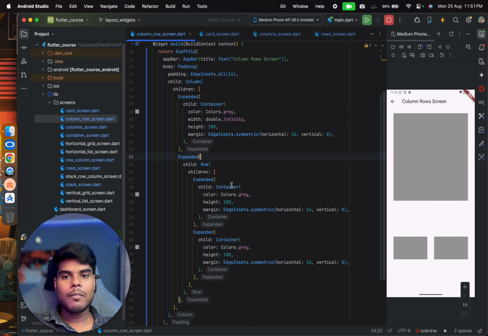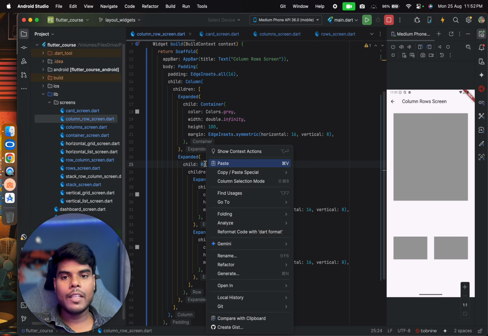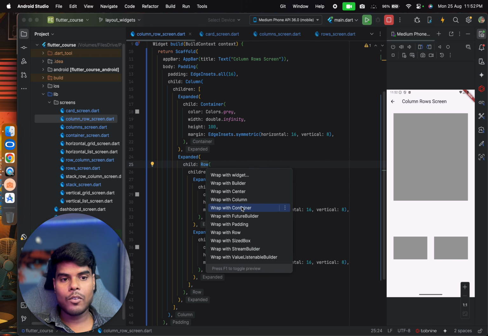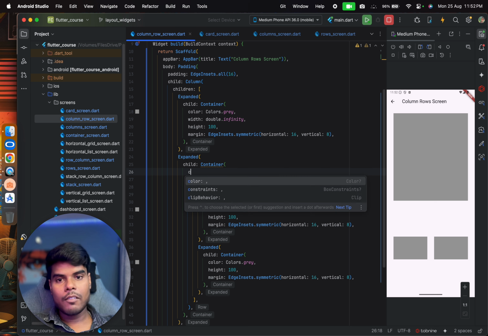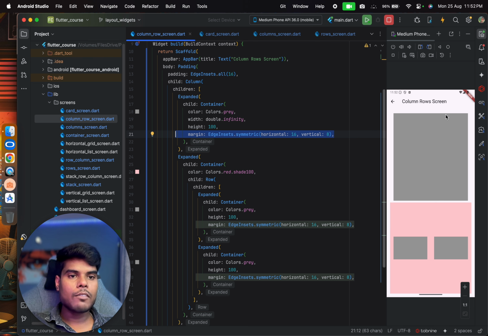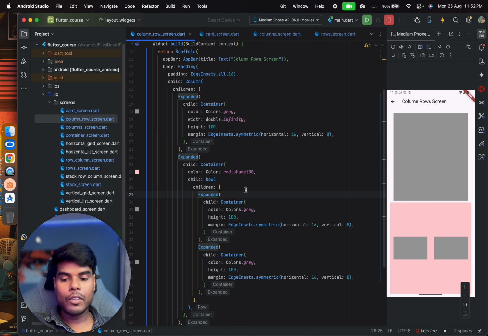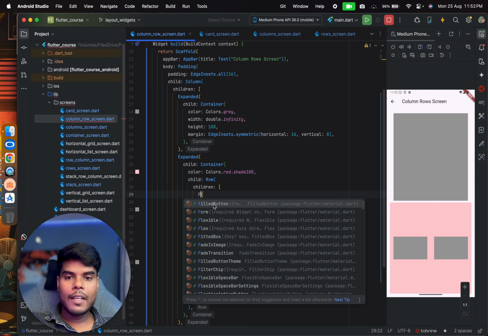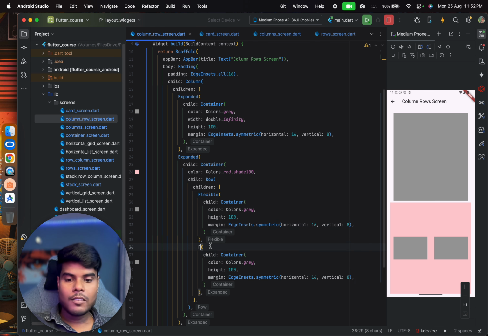See, because it doesn't have any background here, let's add a background so that you can get a better idea. Let's add Colors.red.shade100, a lighter red color. So see, here we have the margin and padding also, that's why the space is showing. Otherwise, this is how expanded works. Now if we make it flexible, see the difference.